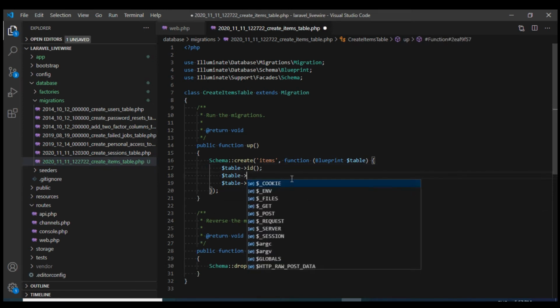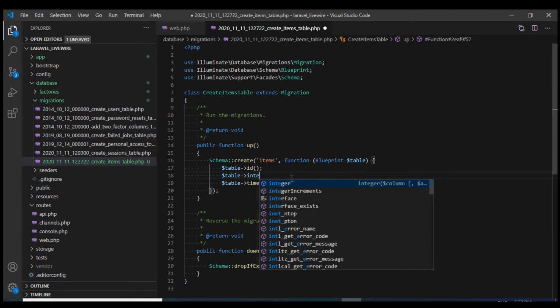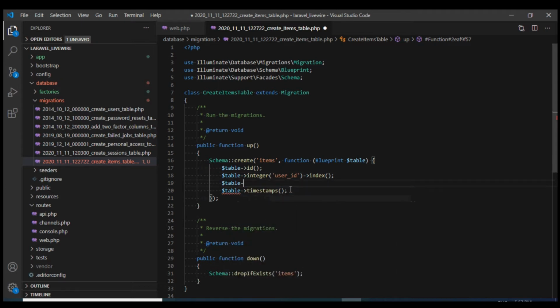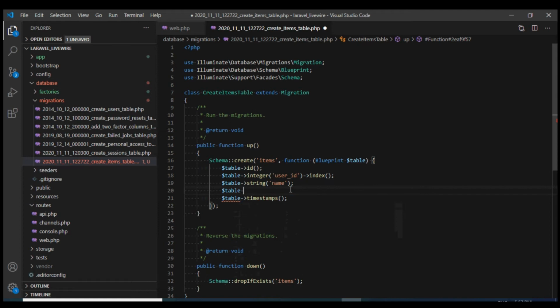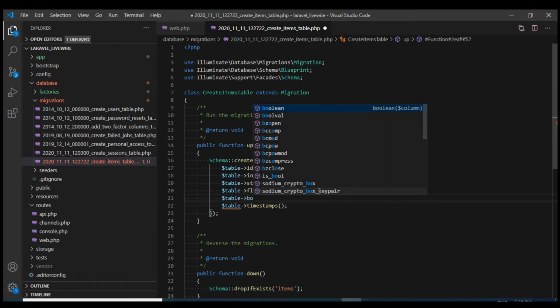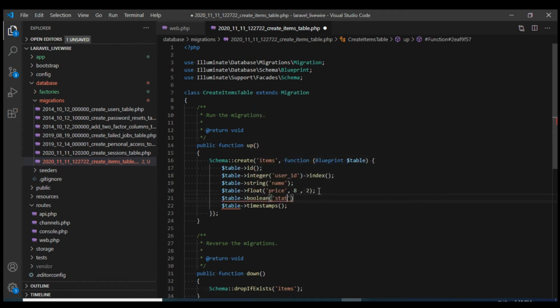I want my items to be linked to user, so each user is going to have multiple items. So I'm going to define a user ID column, and I'm also going to define an index on it. I will define a name column, and I will also define a price column. And then finally we are going to have a status column, which is going to be a boolean.